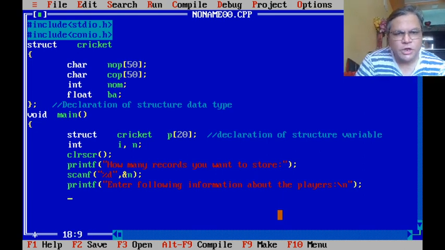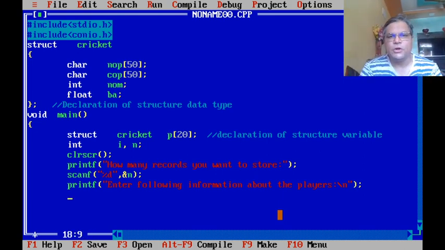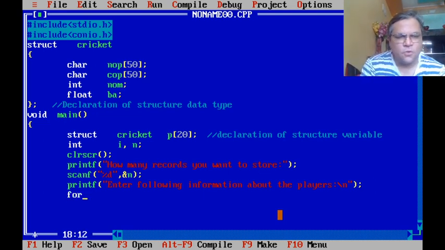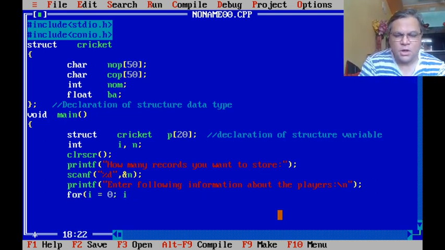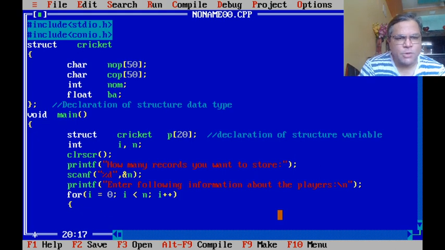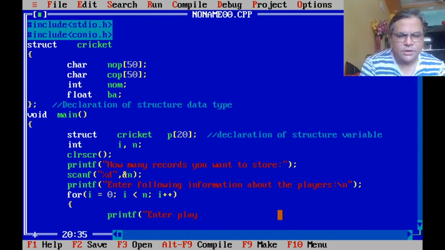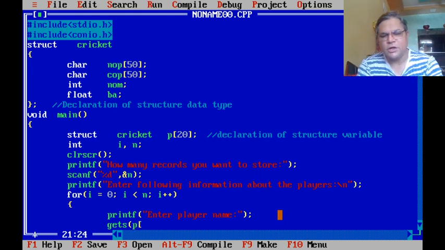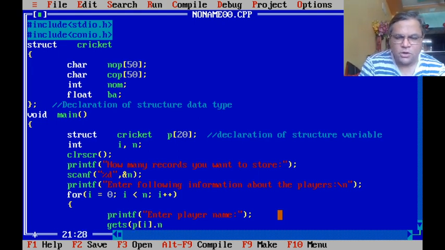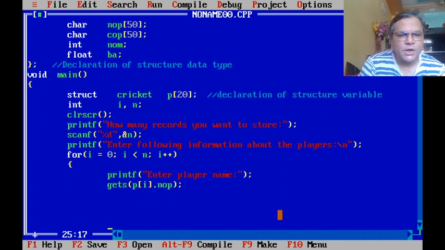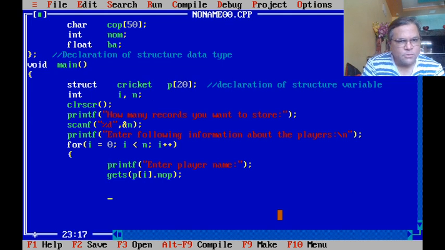And now since we need to read the information about n players, we should do it by writing a for loop. So we will write a for loop like this: for i is equal to 0, i less than n, i plus plus. Inside this for loop, we will write that set of commands which I have already shown you in the presentation. First, we should ask the user about the player name. So I will ask the user enter player name. And since this is a string, we should read it by using gets function, and I already told you what we need to write here: p[i].nop, that is name of a player, right? So this will accept the name of a player from the user.